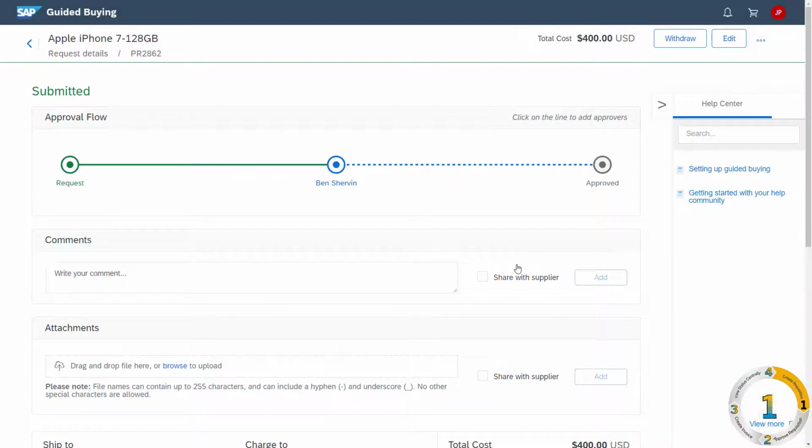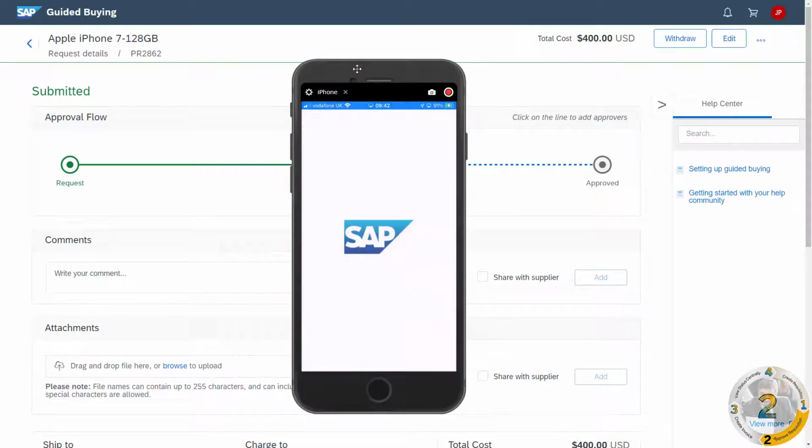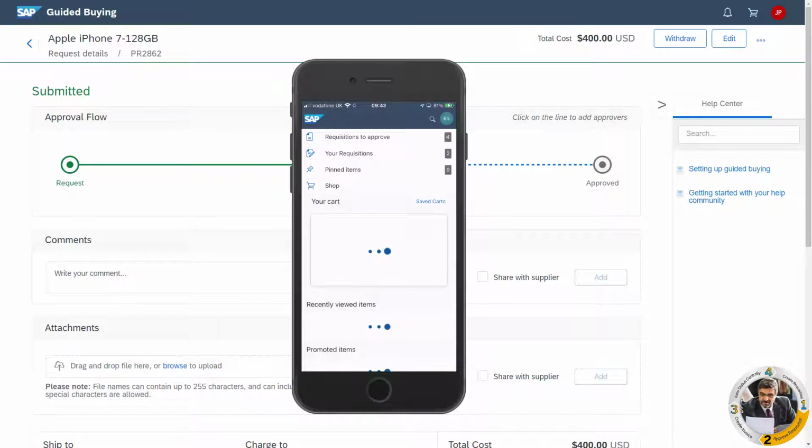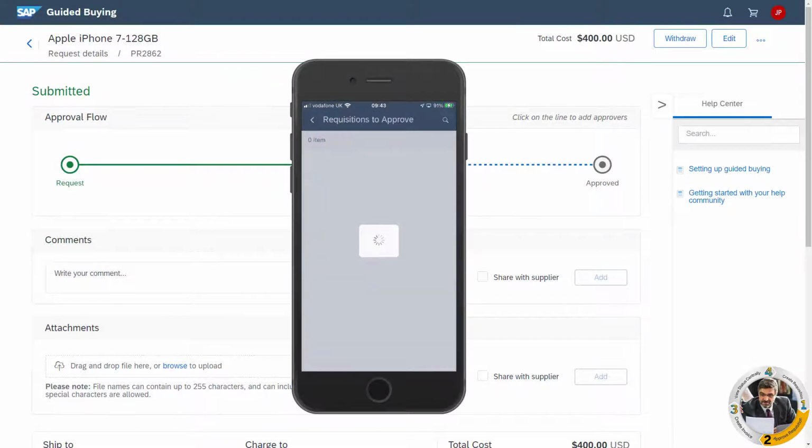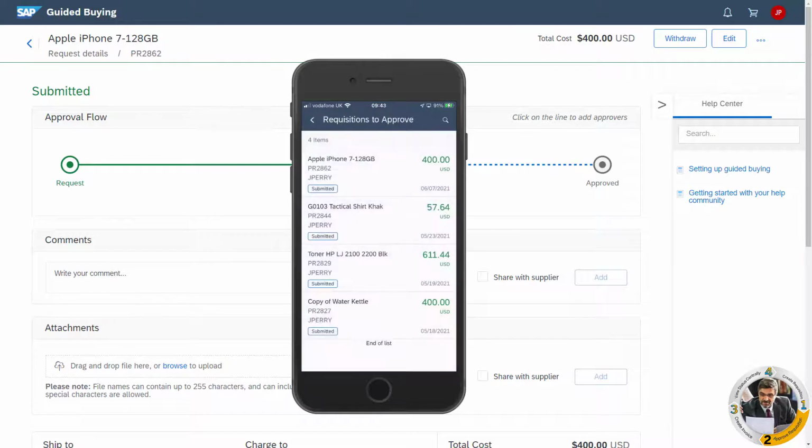Ben gets a notification on his phone that a requisition needs his approval. He can quickly go to the procurement app and see all of the requisitions that he needs to approve in the same place that his own requisitions and shopping carts can be created.